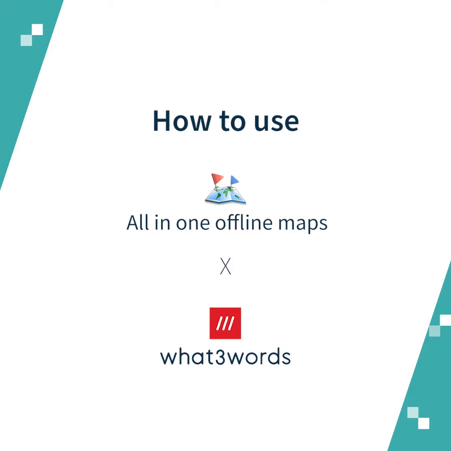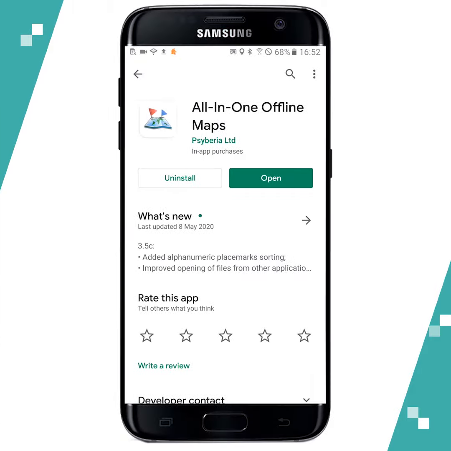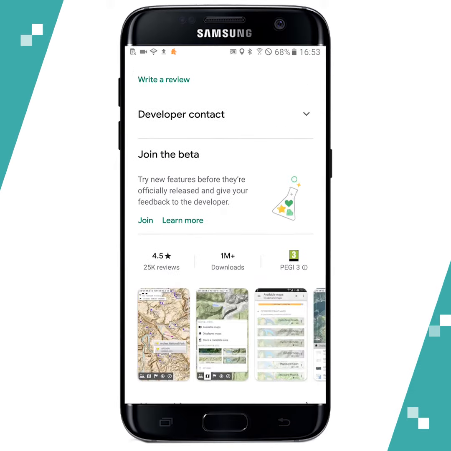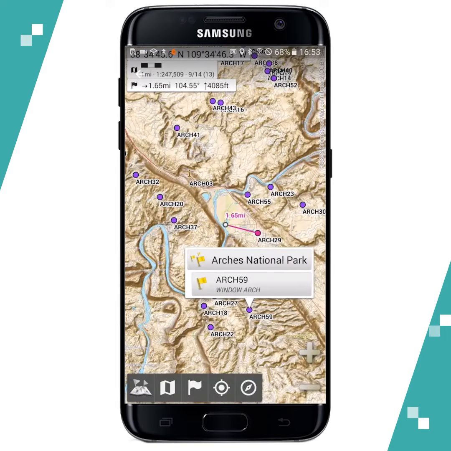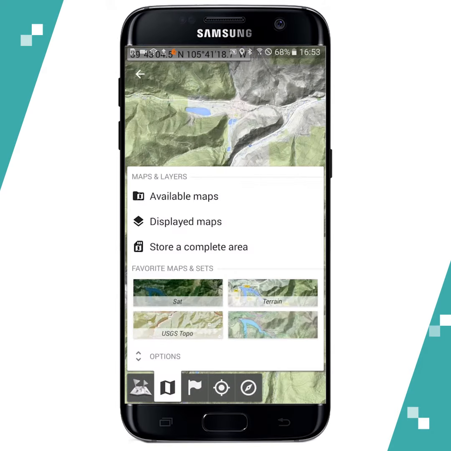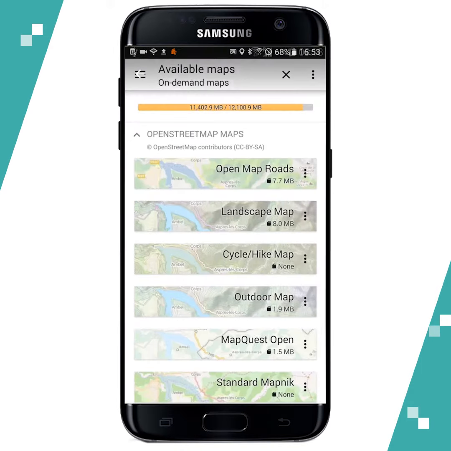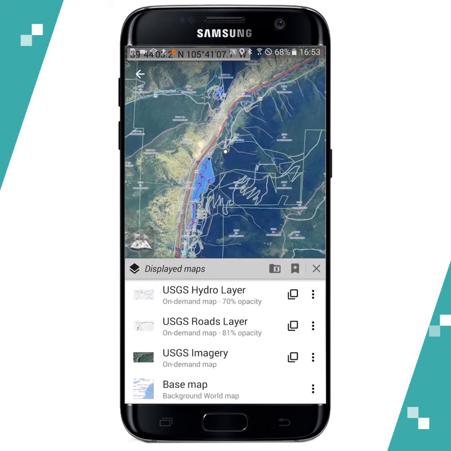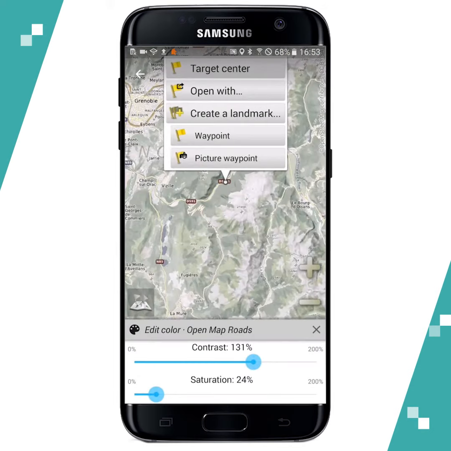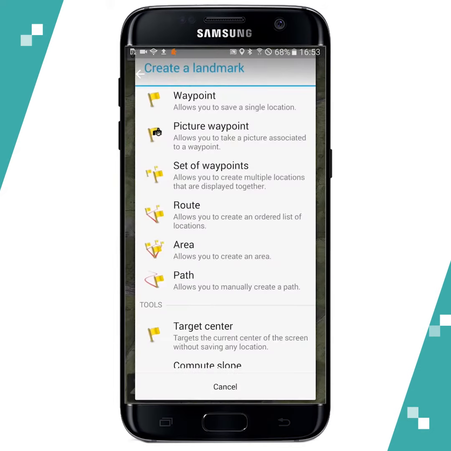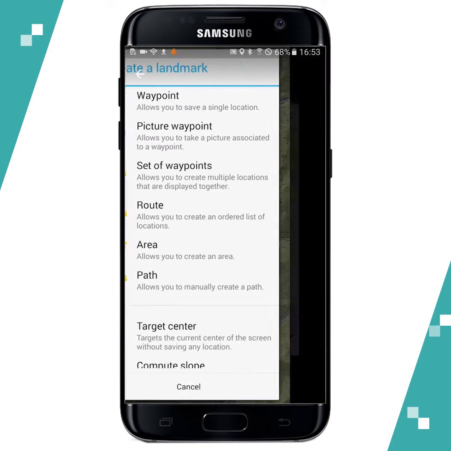Today I'm going to show you how to use what3words in All-in-One Offline Maps. All-in-One Offline Maps is a navigation app that enables users to include waypoints in their routes using 3-word addresses. It has many great features such as displaying, storing, and retrieving unlimited place marks. It has many maps that are available in the app, including classical road maps, topographic, aerial maps, etc. Now let's just go ahead and go to their app.